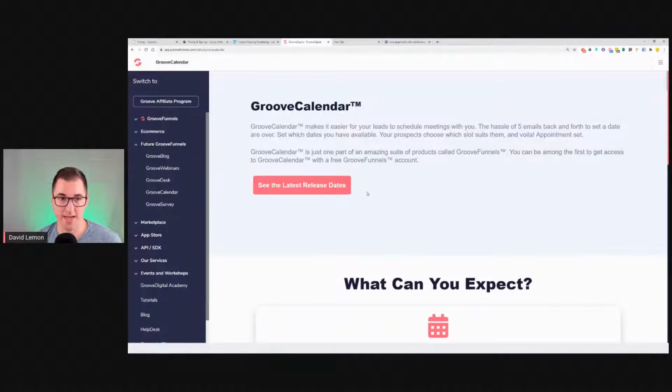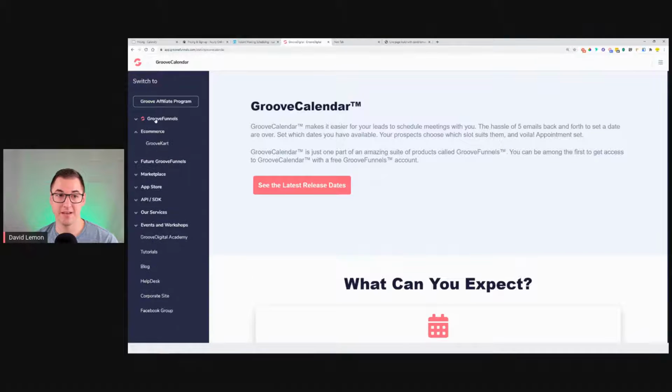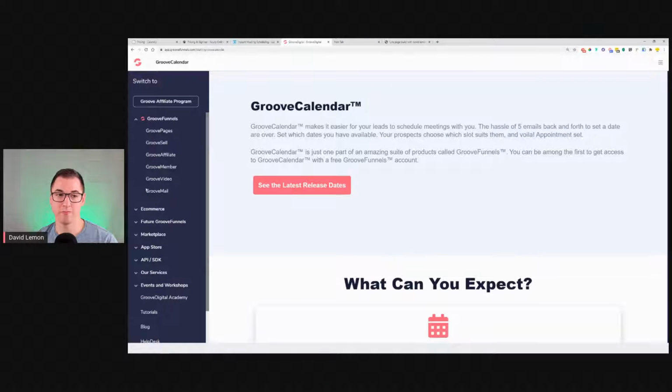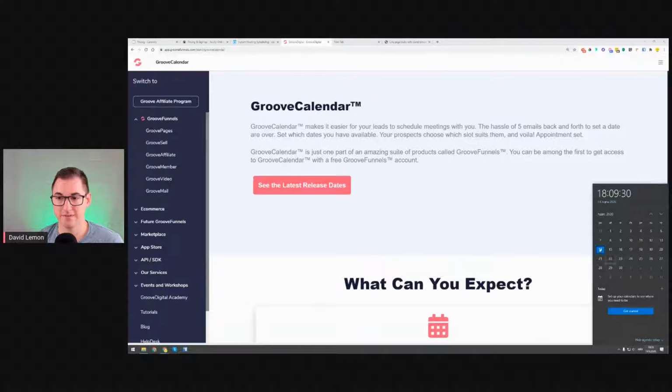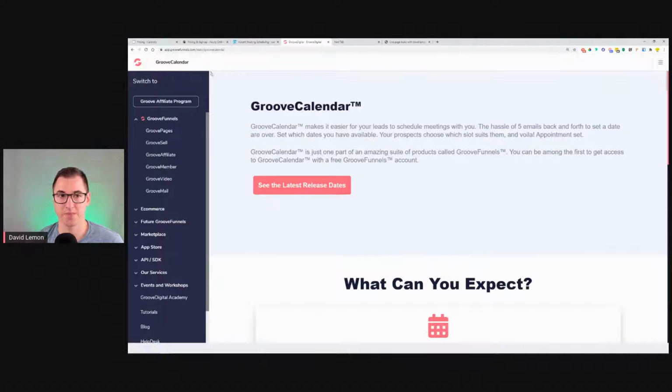Okay, as you may know, our GrooveFunnel suite of tools is in beta mode, and it is still being released. And even today, we'll be seeing one of the new apps, which is GrooveMail. It is coming out today, and today is the 14th of September, I believe.